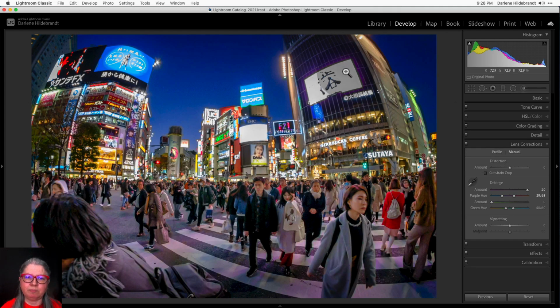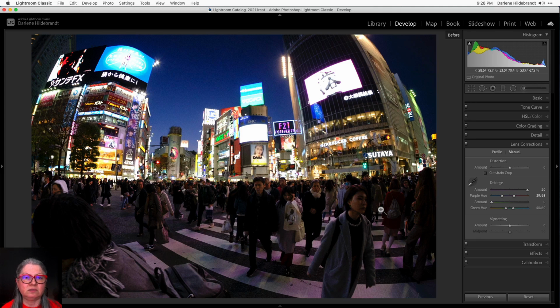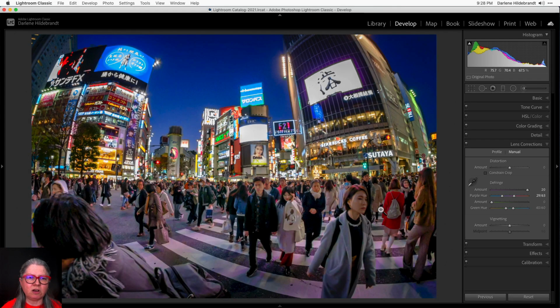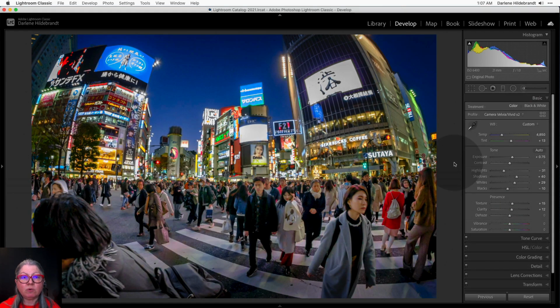So that just gets rid of the purple glow around the outside. So once again, before and after. So that's a combination of doing some basic adjustments on the whole image and applying the local adjustments using the graduated filter.